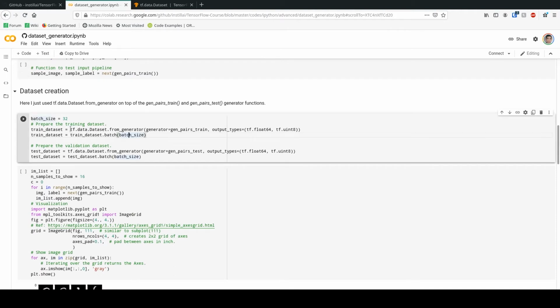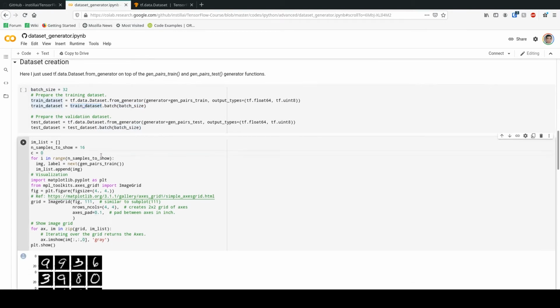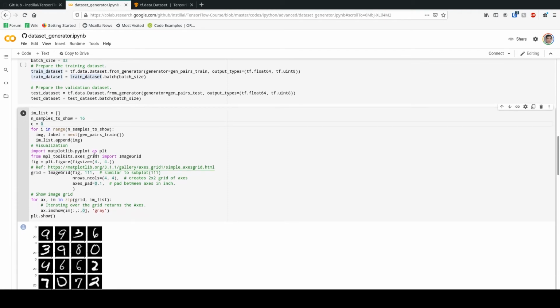Here I'm simply using tf.data.Dataset.from_generator to create a TensorFlow dataset. This from_generator gets this function as the generator function, and the outputs are the image type and the label type. As simple as that. And here I am batching with a batch size of 32, which is going to be done by TensorFlow automatically. Here, I am going to showcase 16 images.